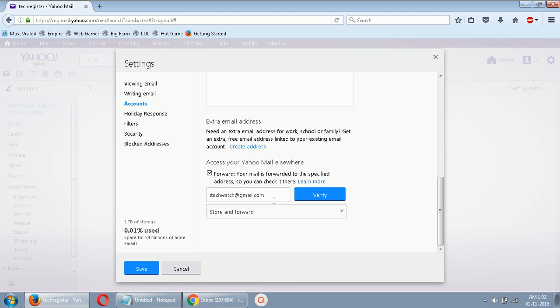So you enter your email address in the first box. The second one, you have two options: store and forward and mark as read. And one option is store and forward. For the first time, you just need to click on verify.